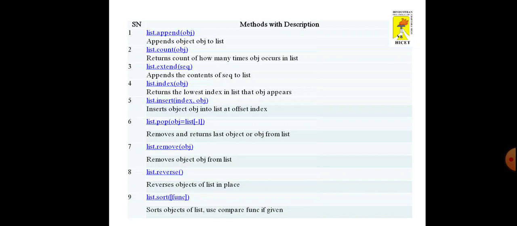Pop means that it returns the last element from the list. Remove means that it removes the entire list. There is a difference between pop and remove. Pop removes one element, the last element in the list. For remove, that removes the entire list.